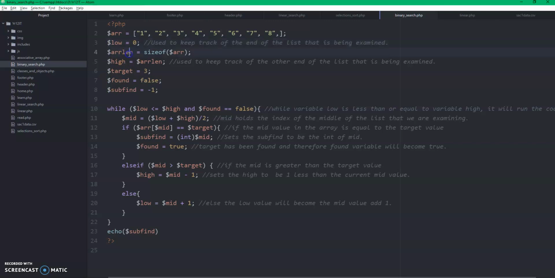And next I found the length of the array in order to set the high variable here to equal the index of the highest value in the array. This high variable is used to keep track of the other end of the list that is being examined.